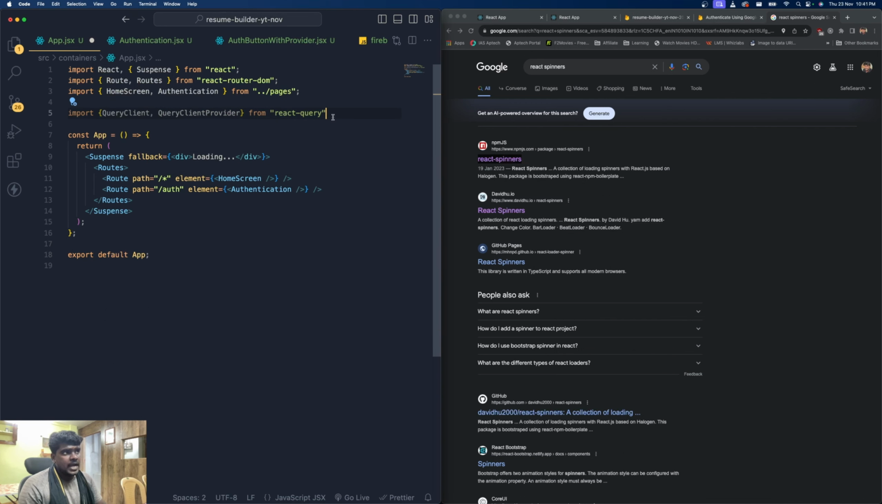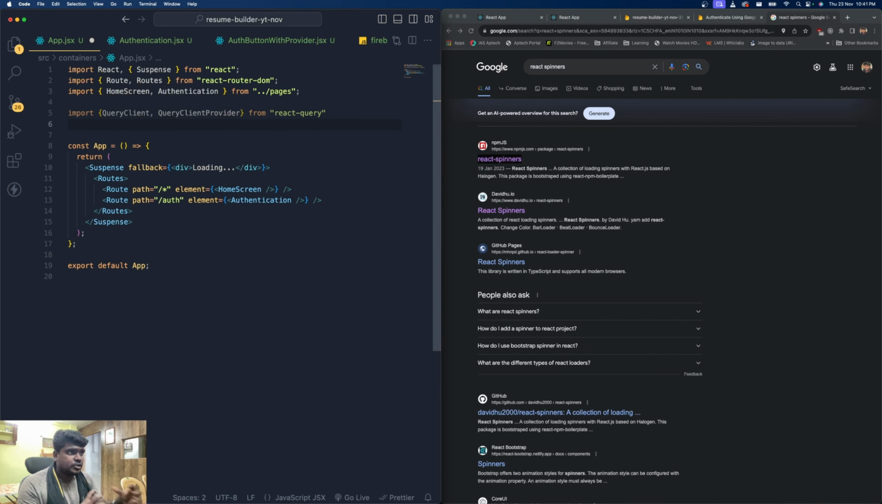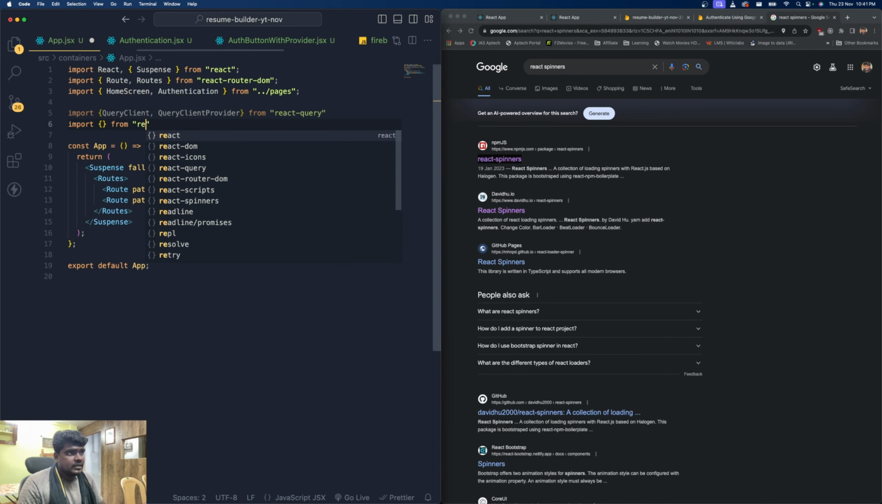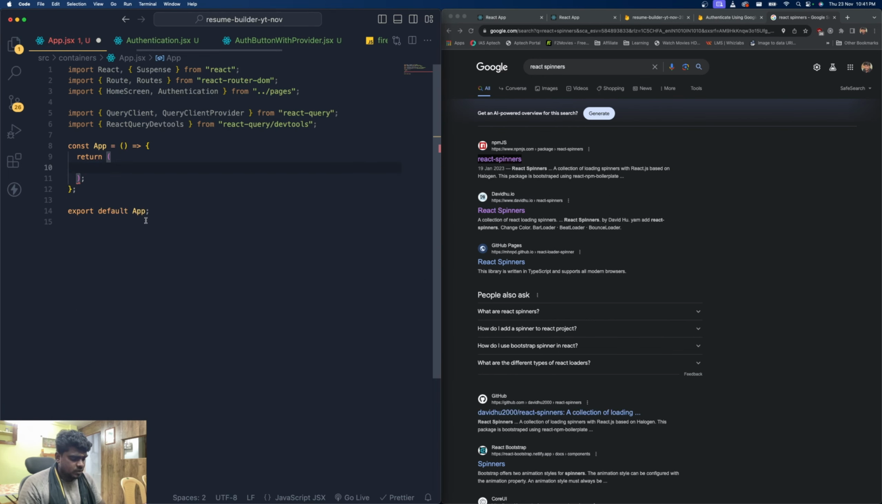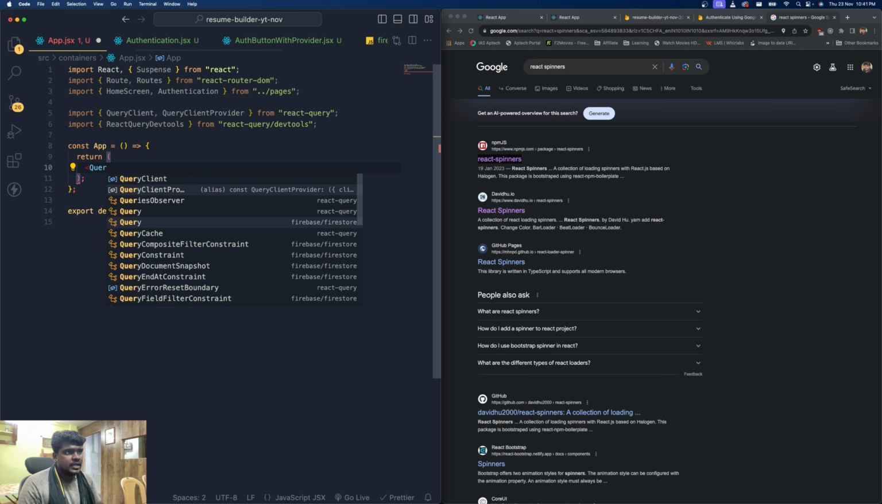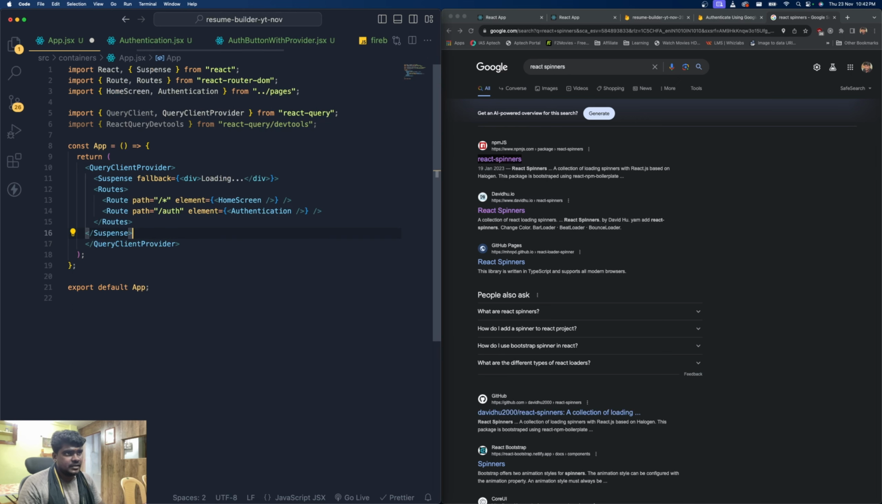These two, and of course we need the developer tools to make sure how the state is maintained and everything. So we need the React query dev tools. Let's import that from React query / dev tools. Now what I need to do is wrap everything completely inside the query client provider. Inside here, I need to create a query client.